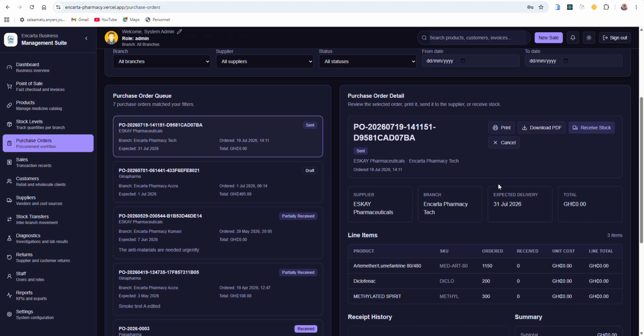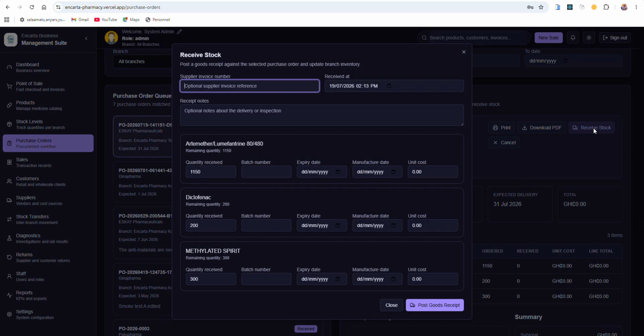All right, so now assuming the items have been brought to my premises, I have to receive them. To do that, I have to click on this receive stock button, still on that purchase order. Before I click the button, observe the products we have. We have the Artemether Lumefantrine, and this is the quantity I ordered. I have the diclofenac, this is the quantity I ordered, and I have methylated spirit, this is the quantity I ordered. So when I click on receive stock, it gives them to me this way.